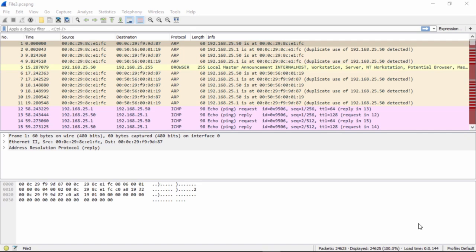We see here in packet 1, we have an ARP reply. And then we see in packet number 2, we have another ARP reply. The problem is, take a look at packet 1 and packet 2. Do you see anything strange? They have the same MAC address, but they have different IP addresses. That cannot happen. And even the Wireshark tool, the newer version, will show you this, as you see right here, with duplicate use of this IP address detected.